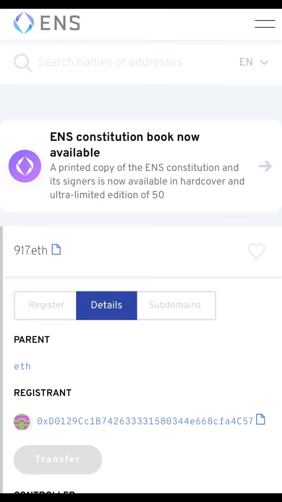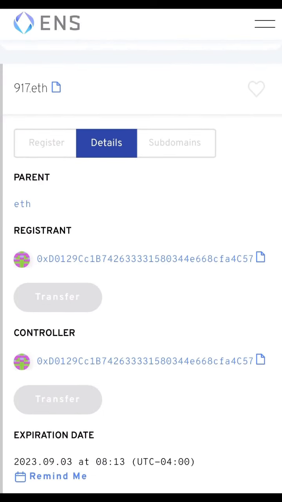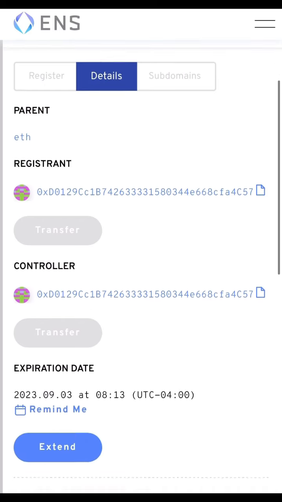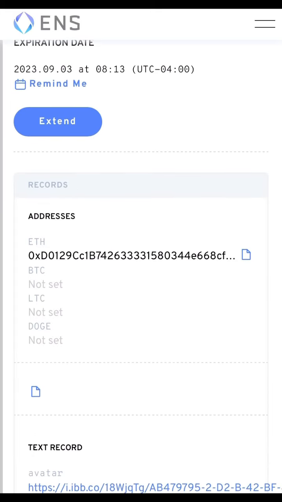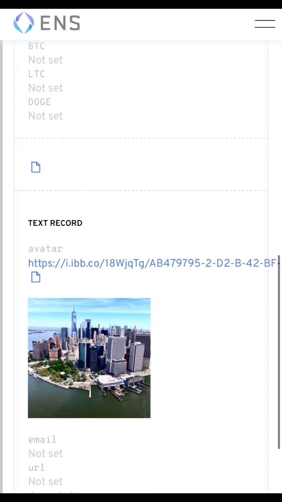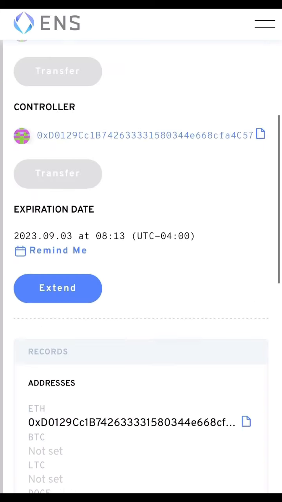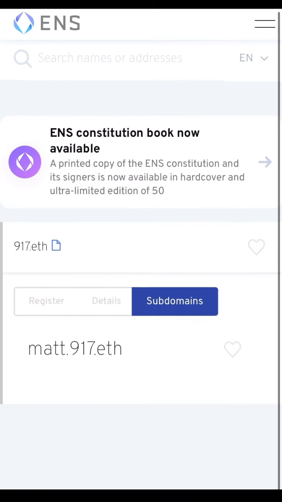Whenever you click on a name that is currently owned, you will see there is a registrant address and a controller address, which are actually the same. And then I have the expiration date, and I can see the person linked their Ethereum address to this name. And if I go down farther, they even set an avatar to the name. So it looks like they grabbed New York City's area code and set a picture of New York behind it. So you can customize these things.